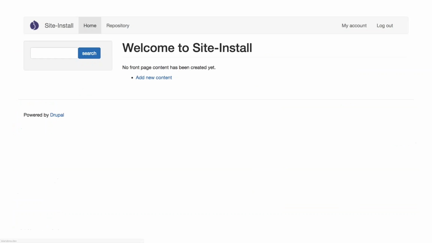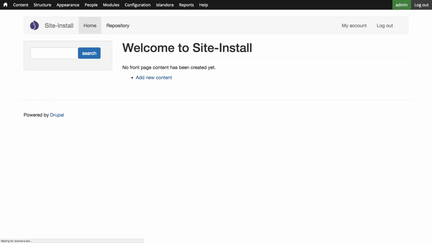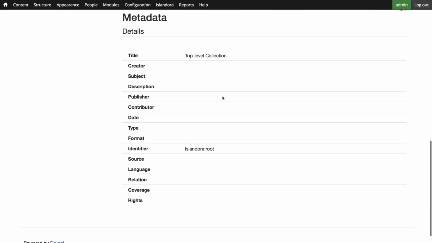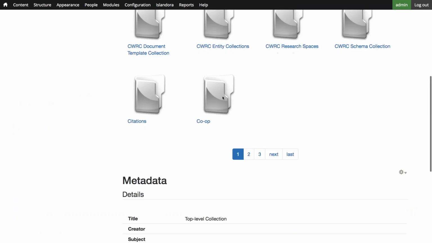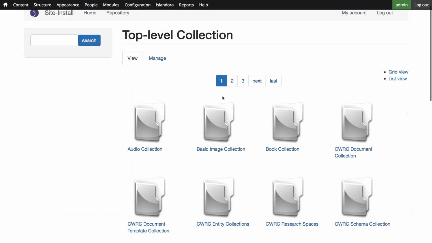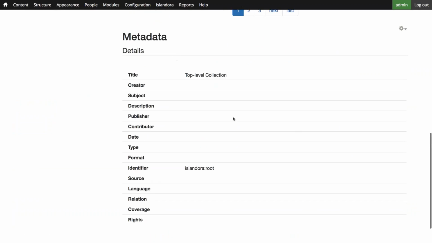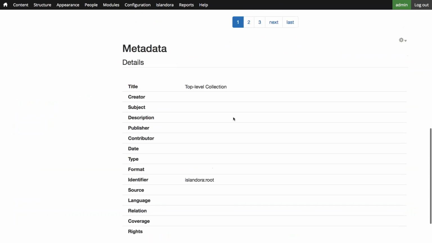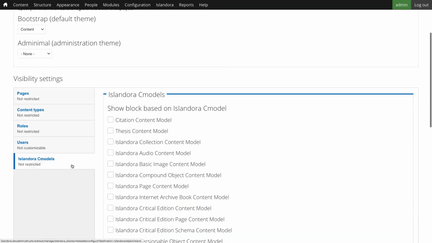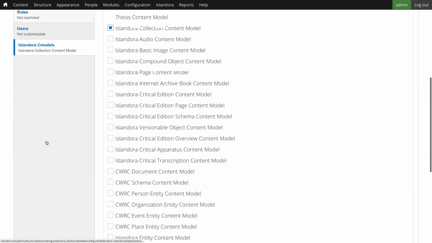So now when I go back to my repository, I can see every object has metadata, and it shows up at the bottom. This is something that the basic image, or that the collection solution pack, didn't provide out of the box, but that we can now do using Islandora blocks. And we can also do the same thing if we think this is irrelevant for collections. We can just go in and, or maybe we say it's only relevant for collections, just for argument's sake.